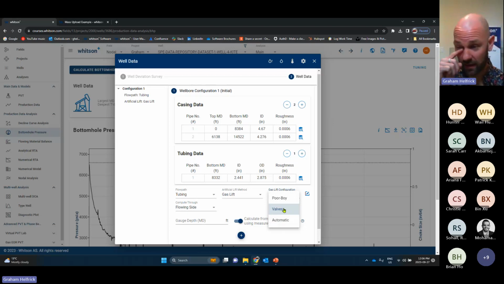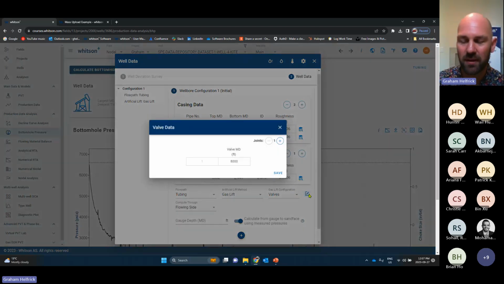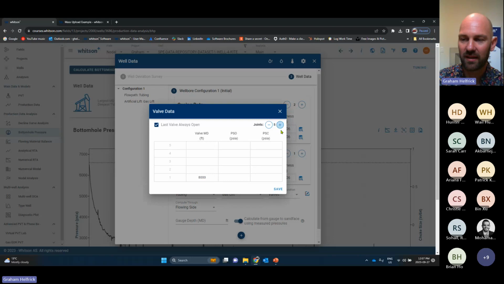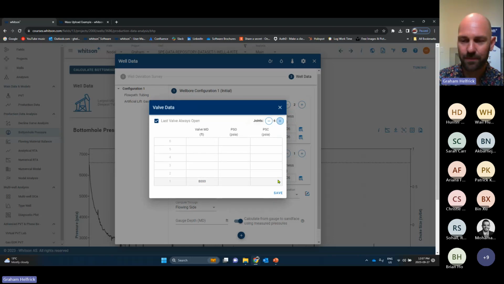The option we're going to use today is valves. I want to make sure everyone has the same here. So flow path is tubing, computing through the flowing side, artificial lift method gas lift, and gas lift configuration valves. Once we have those all selected, we can click this little blue square with the pencil in it, and we're going to get this pop-up. I want everyone to click the plus symbol in the top right until we get 6 rows.